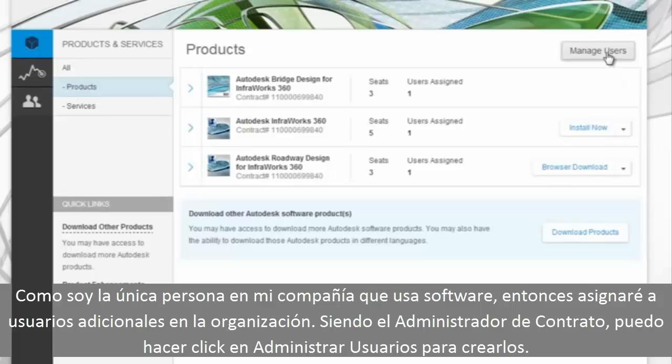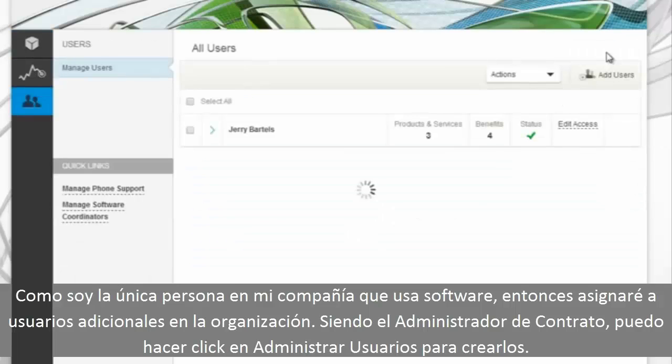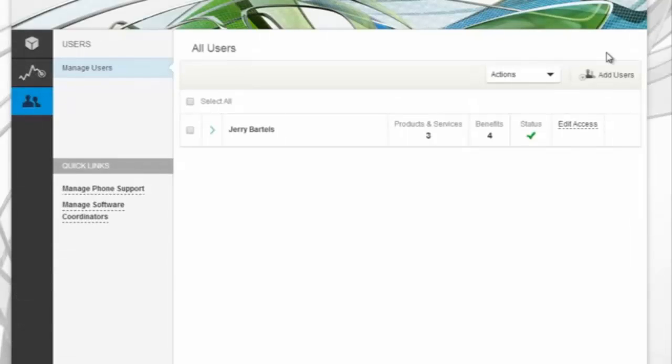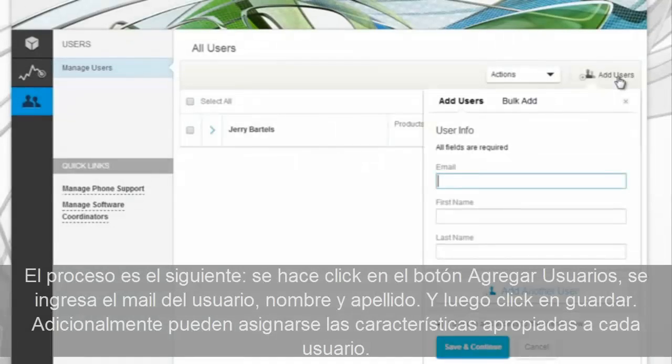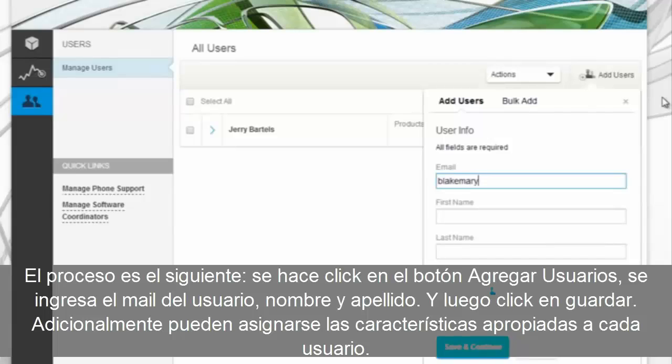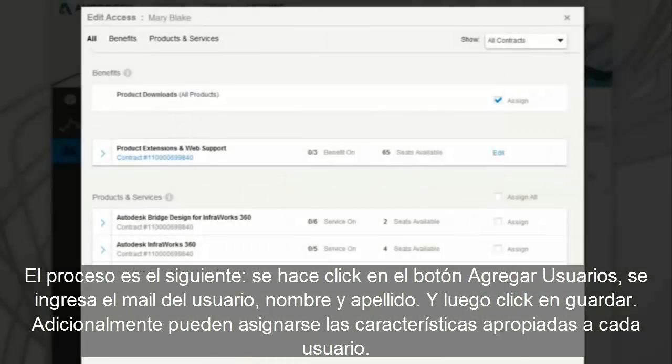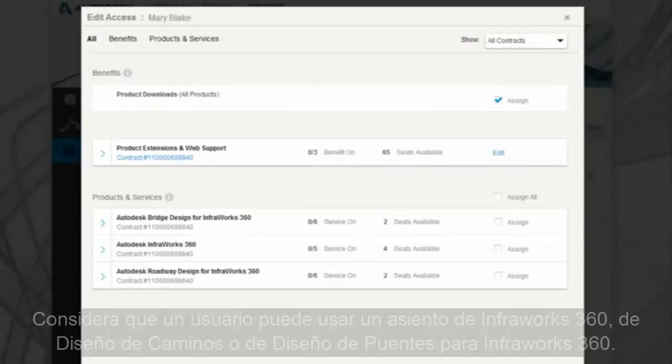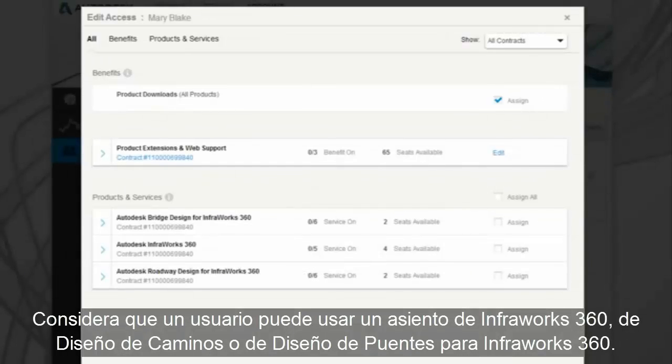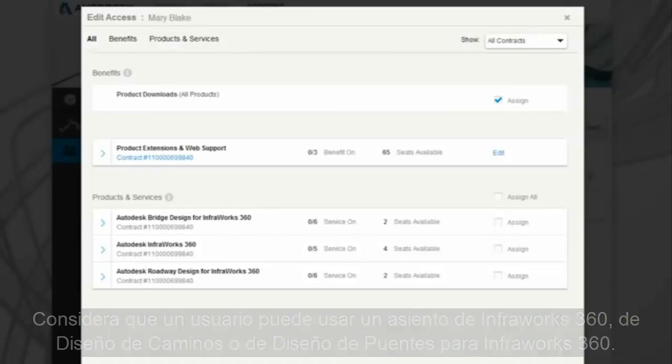Now, because I am the contract administrator, I can click on Manage Users to do this. And the process could not be easier. We simply click on the Add Users button and enter the user's email, first name, and last name. After clicking on Save, we can make our assignments by checking the appropriate box. Keep in mind that a user must be assigned an Infraworks 360 seat to be able to use a roadway design or bridge design for Infraworks 360.